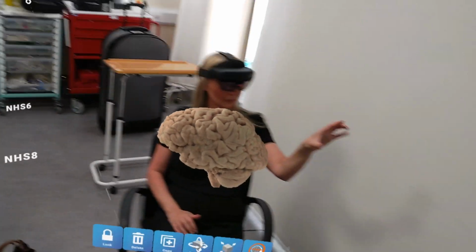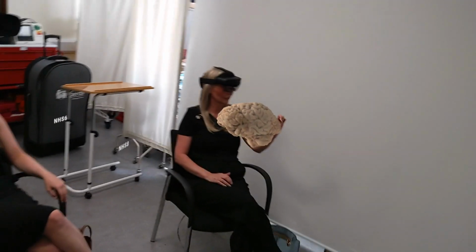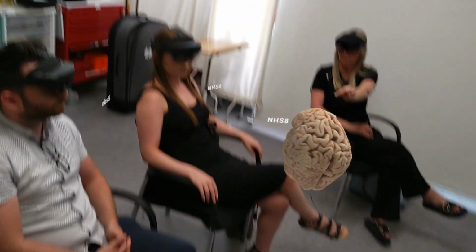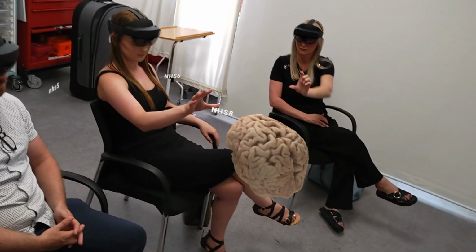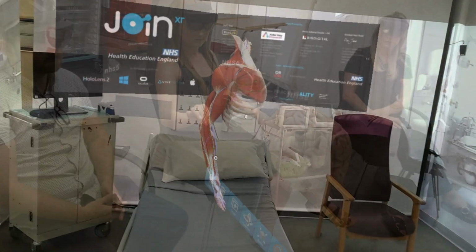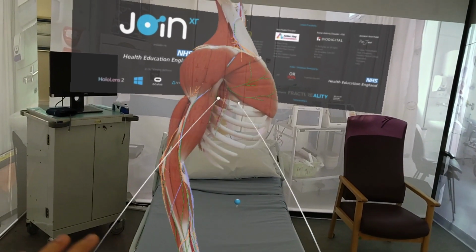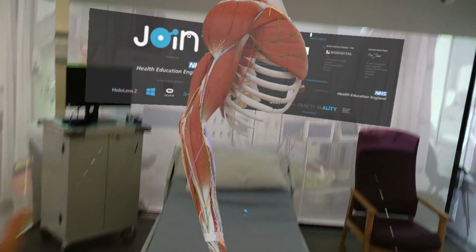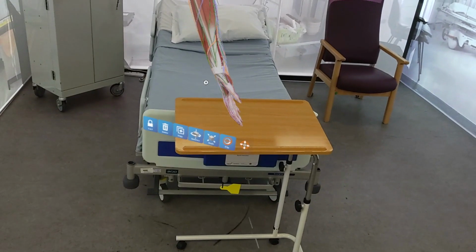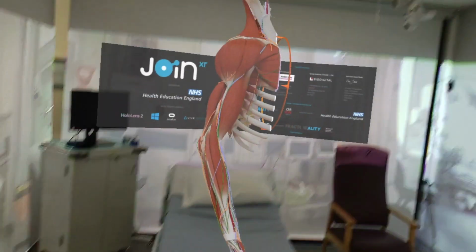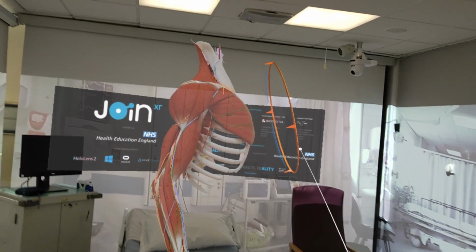Here we see a group of students who are able to interact with a 3D image. They are able to pick up the brain, they are able to move it around, they're even able to pass it to their colleagues. The application is very intuitive. With a few simple hand movements, I'm able to grab and resize the 3D models, and with a few simple clicks, I can even look inside the model.